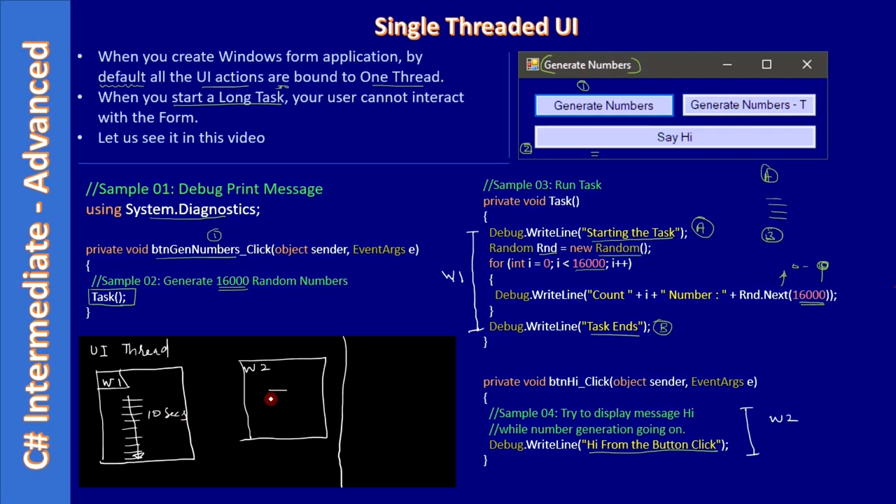Let's say we have work 2, with some instructions to print this message. Now when work 1 is going on, work 2 will wait. So let's say the user clicked this generate number button and the user clicked this say hi button also.